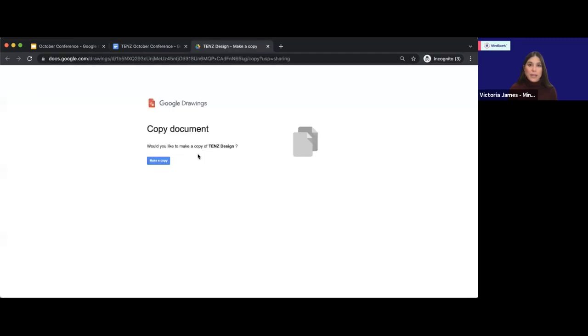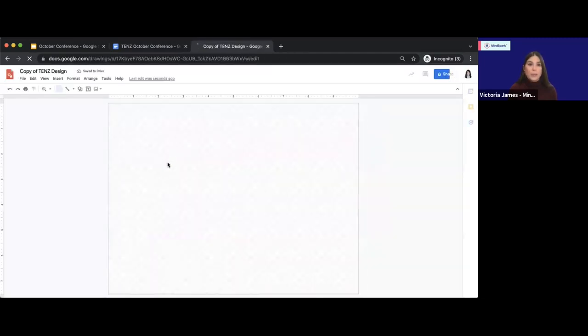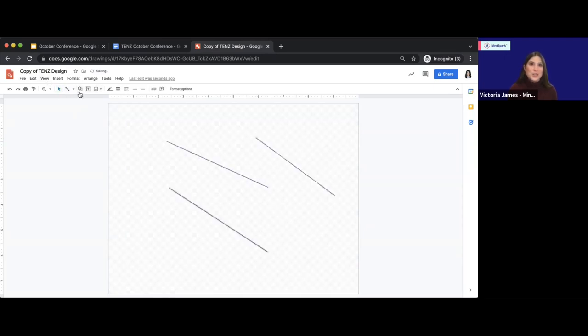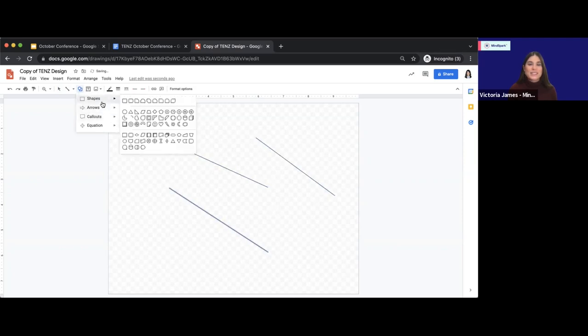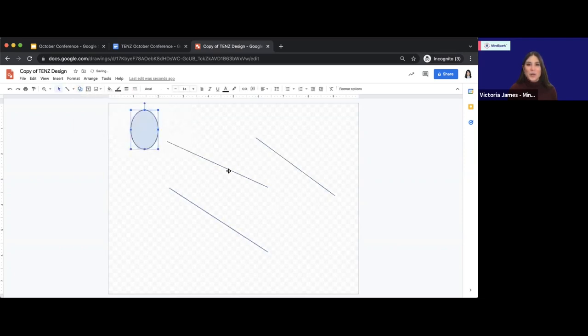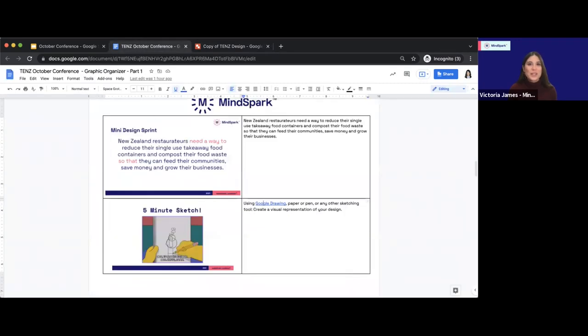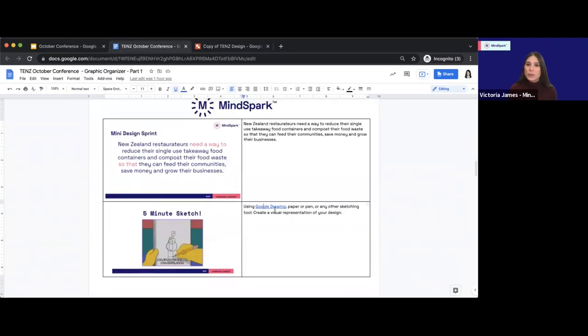Click on that link. It will ask you to make a copy. Make your copy, and then you will see that basically anything that you can do with pen and paper physically, you can do virtually with Google Drawing. All right. So if you would like to make some lines, you can do so. You can add some shapes, a whole host of different possibilities are at your disposal. So again, that is linked in your graphic organizer.